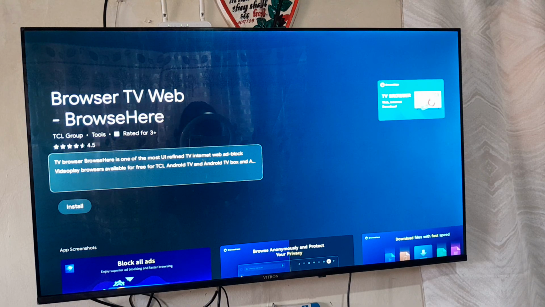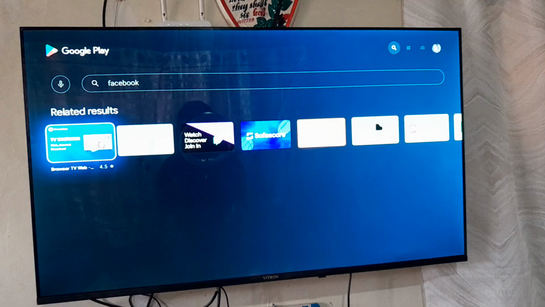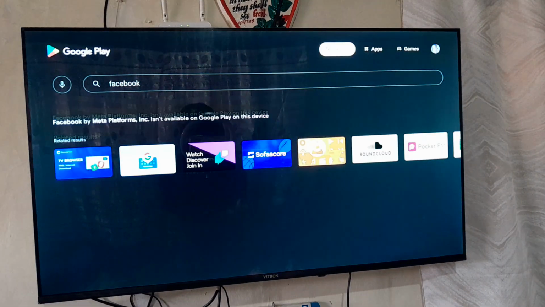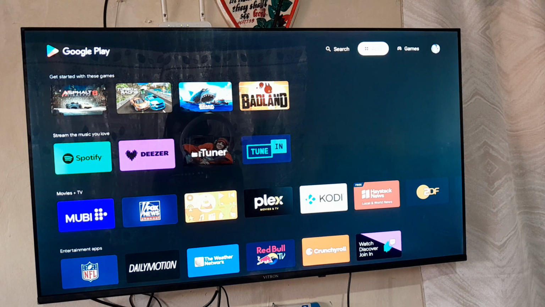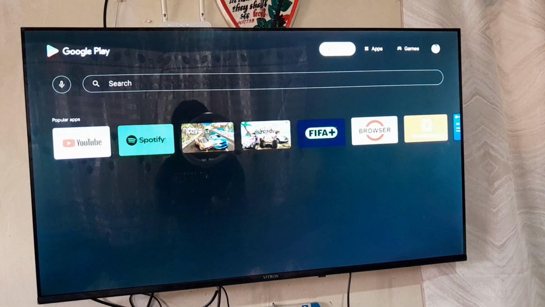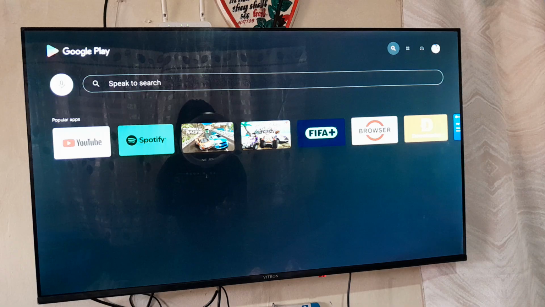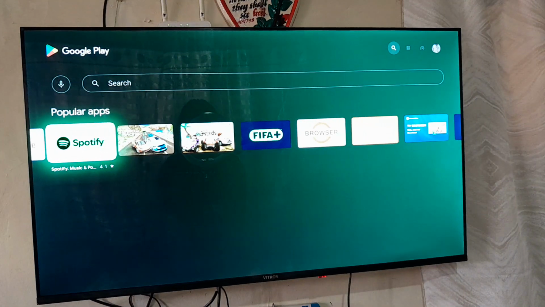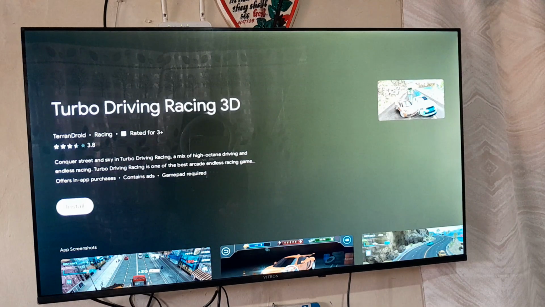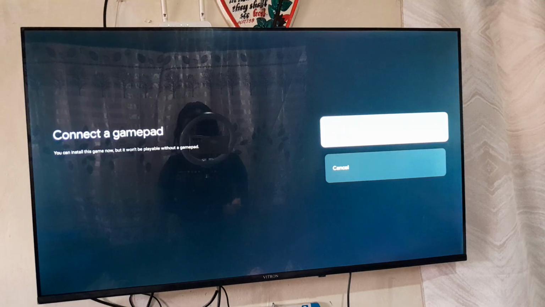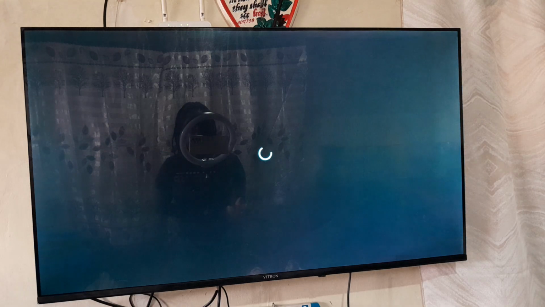You see the goodness of it. It can show you anything that you want. It can show you how to download anything. So let's come to the gaming sites. You can see the game is there. You click on that game and then we come to install. You see, it will install. Connect a gamepad, continue.